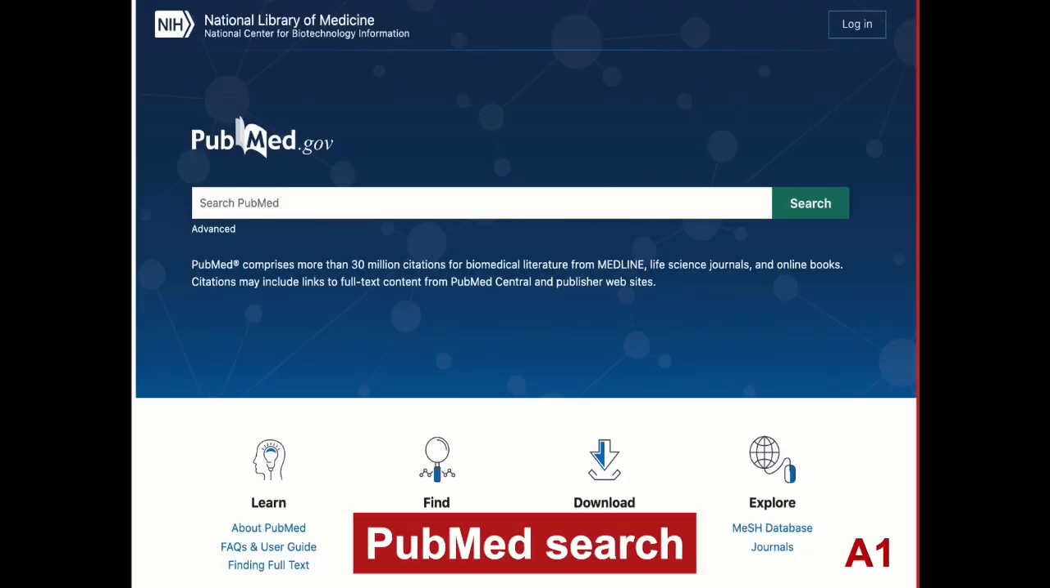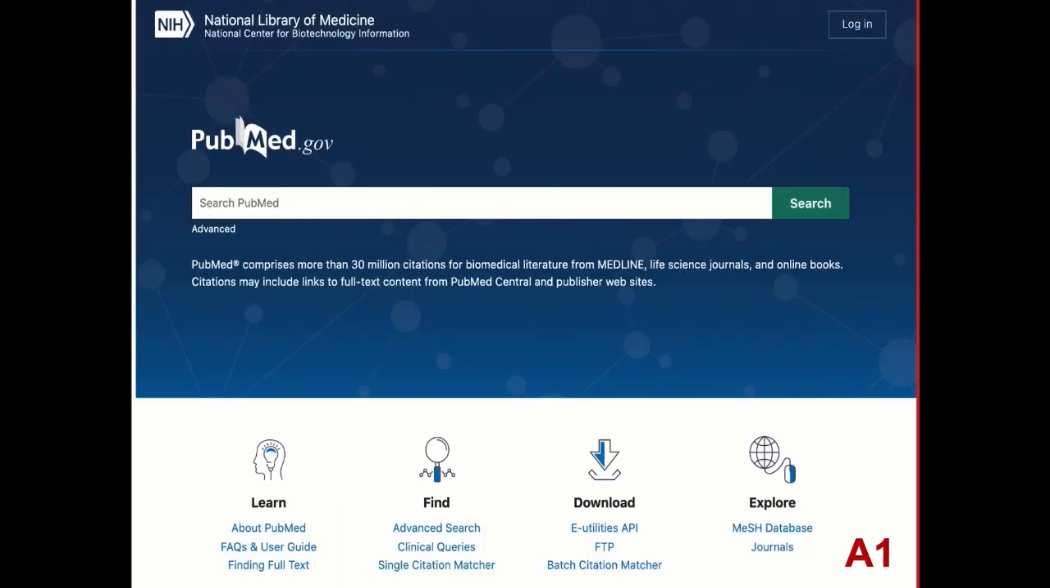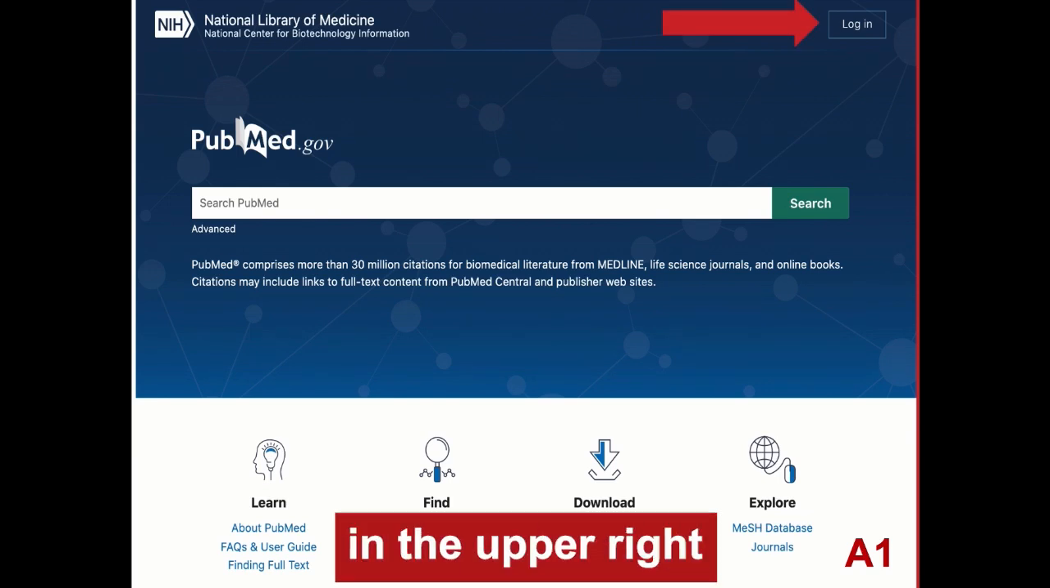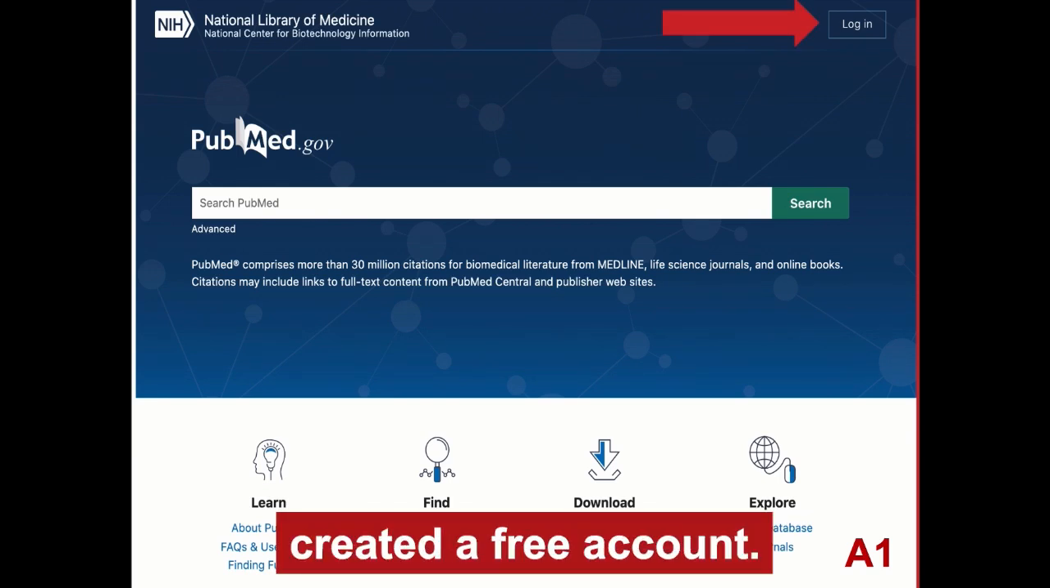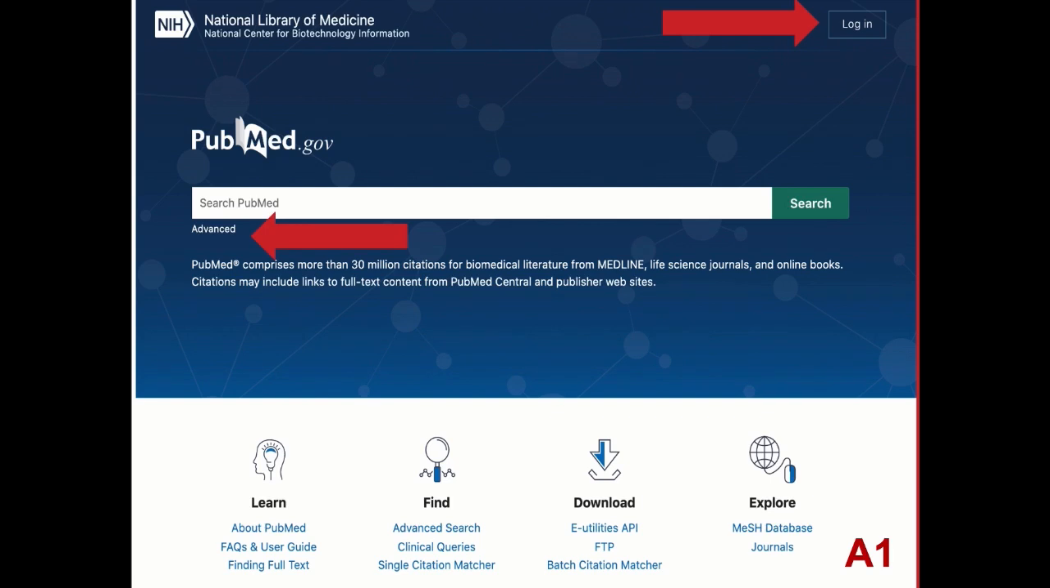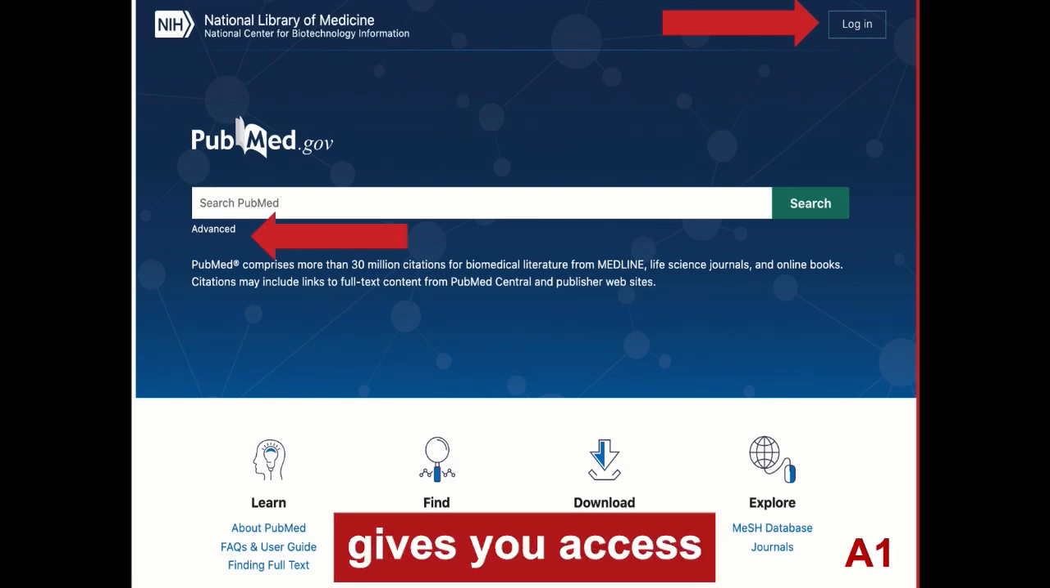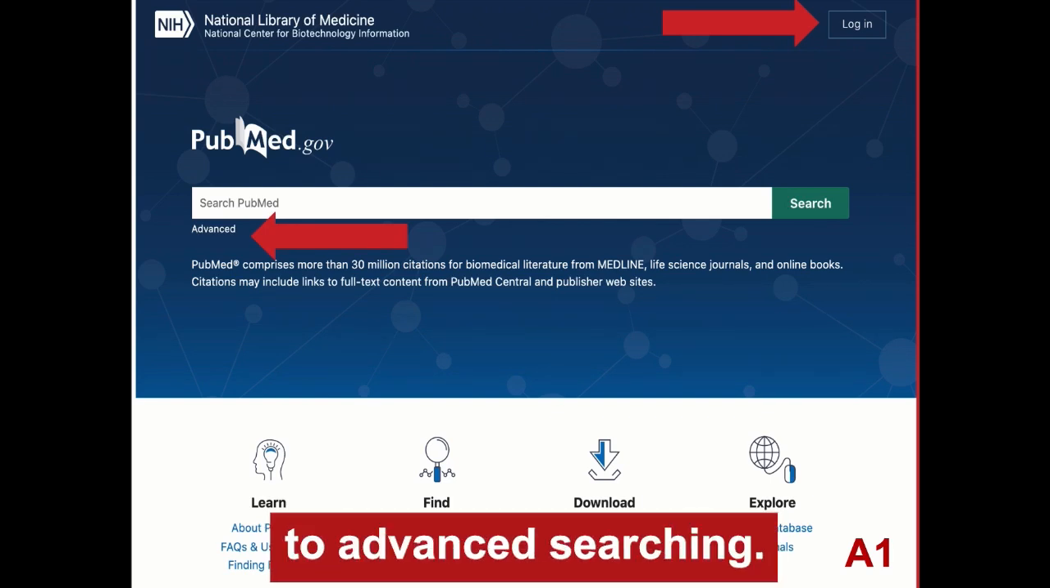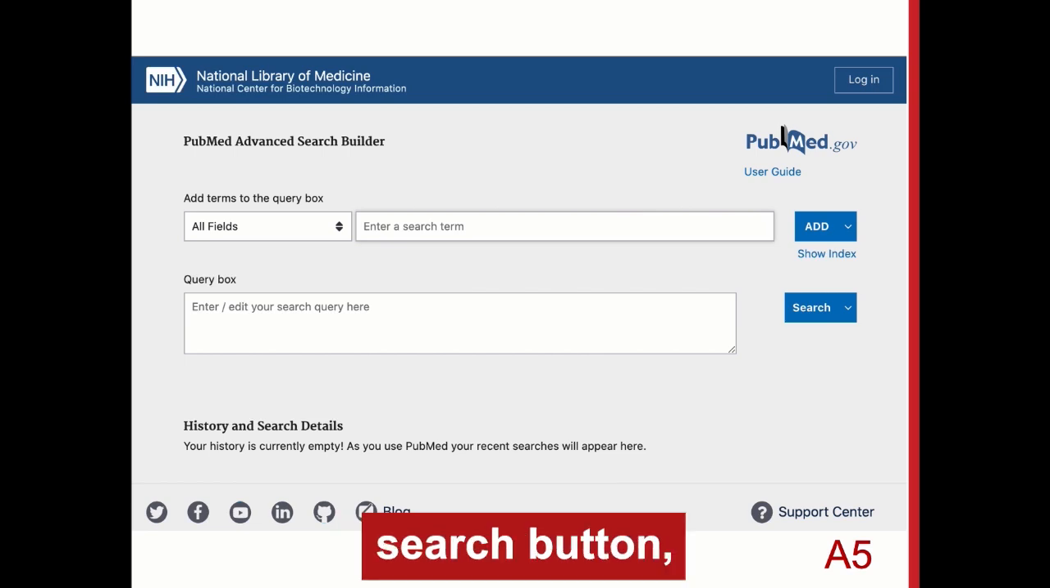This is the basic PubMed search engine interface. The red arrow in the upper right corner lets you log in if you have created a free account. The red arrow in the middle left gives you access to advanced searching. If you click on the advanced search button, this is what you see.